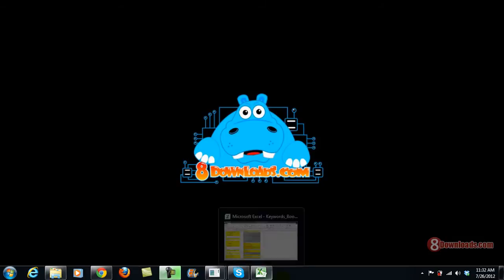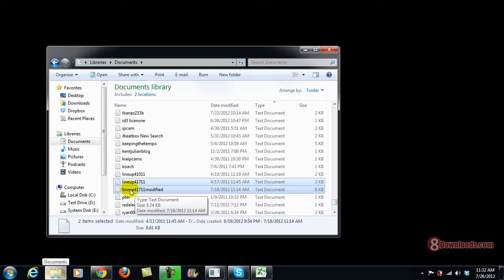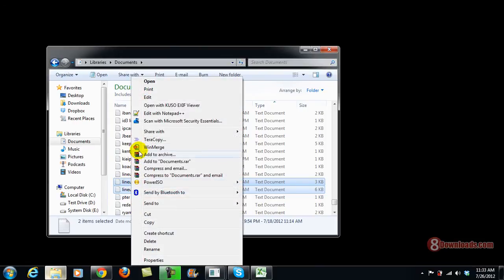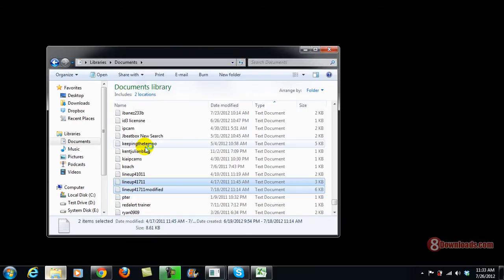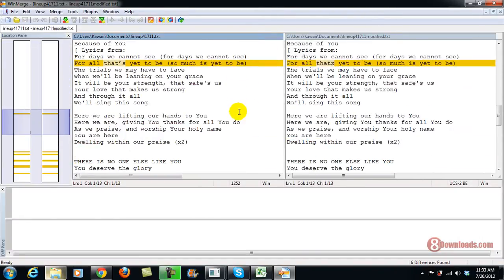And yes, to answer that inquiry, all you have to do is download WinMerge at 8downloads.com. You go ahead and search it on our website. Once you have downloaded WinMerge and installed it, you can go to your documents. I have here the documents that I think are modified, judging by the date modified. So what I'm going to do right now is highlight the two documents, right click, and then click on WinMerge.